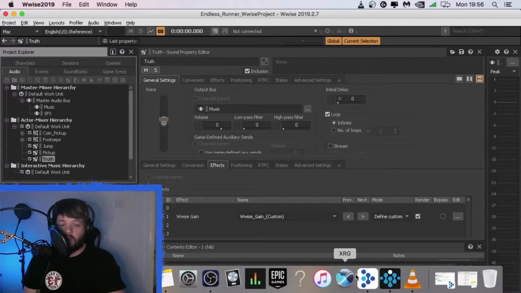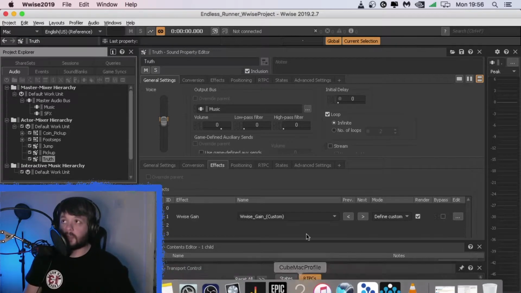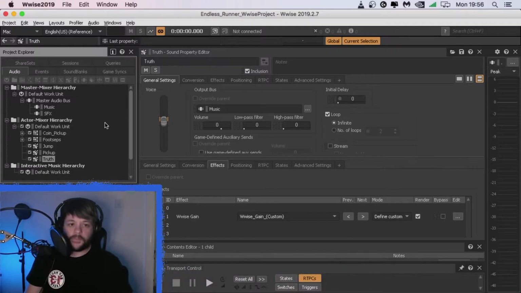And before we dive into any Unreal stuff and showing that, I want to showcase a bit more of the stuff that I've done in Wwise. So as you can see by here, in the master audio bus, we have music, and we've got the one for sound effects.